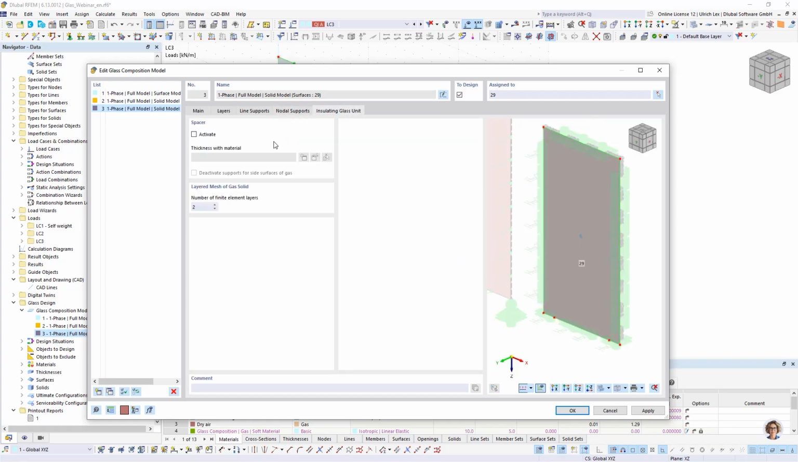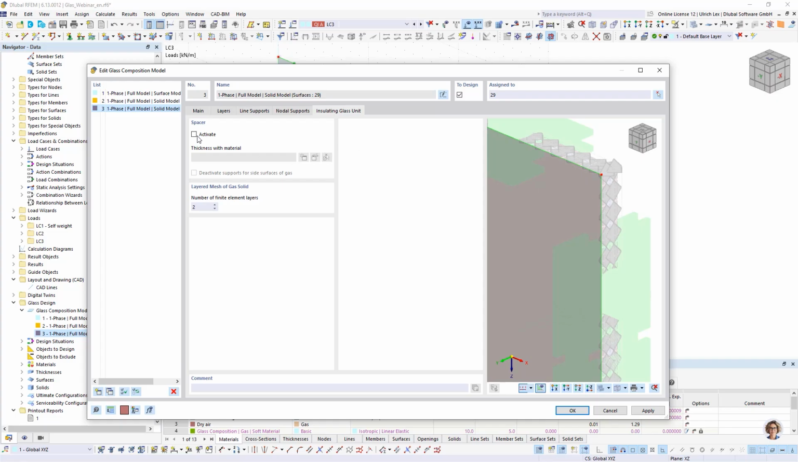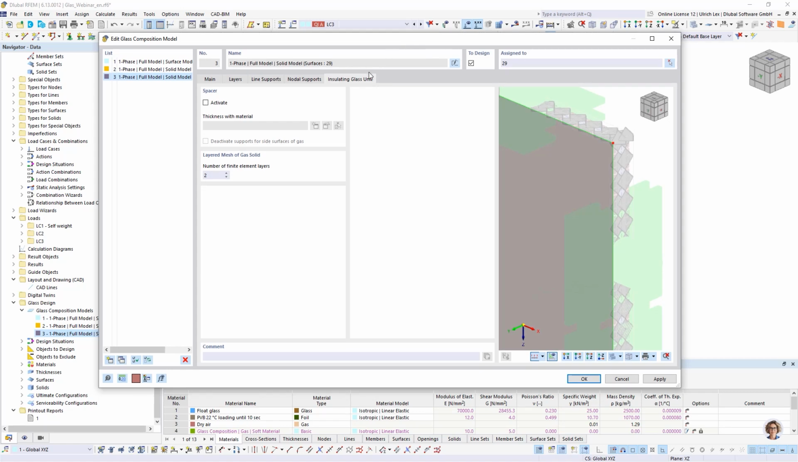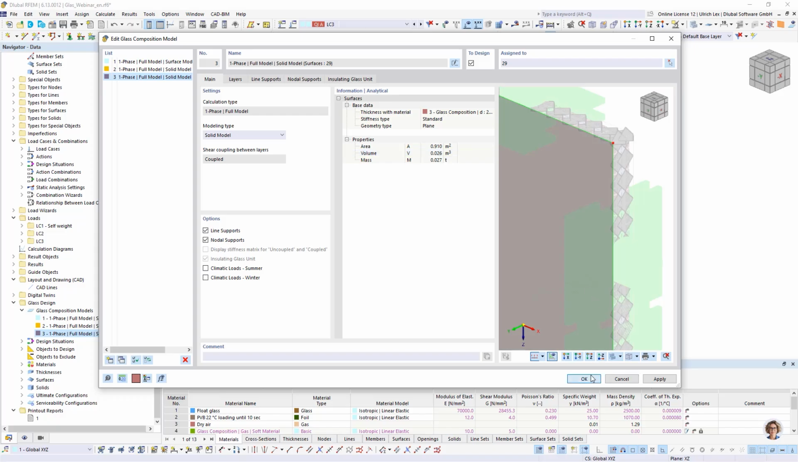So as an insulating glass here, we would have the option to change the settings for the space. I would say we can modify the thickness of this side surface of the solid, and also we could deactivate this helper supports that we use for this gas solid. But in our case, I do not want to change something here. So I can continue with OK.